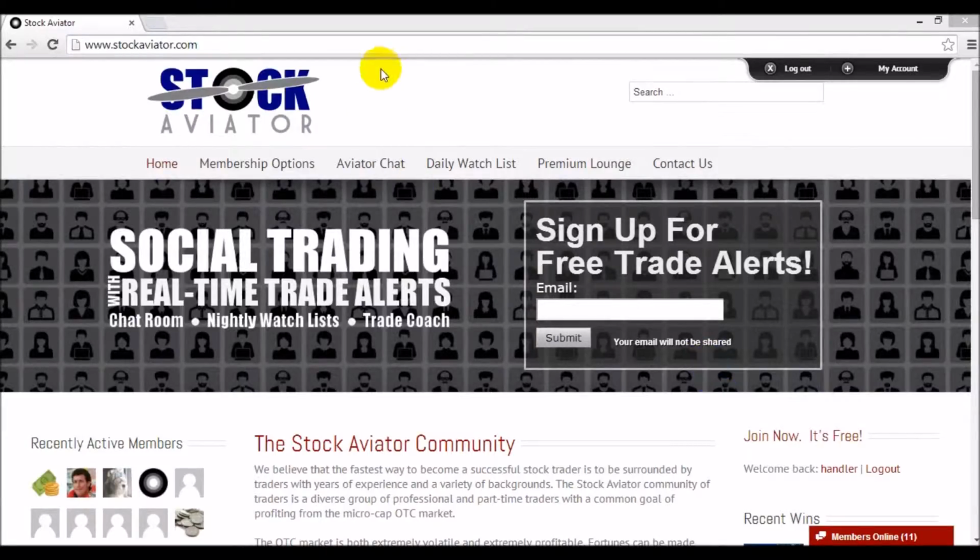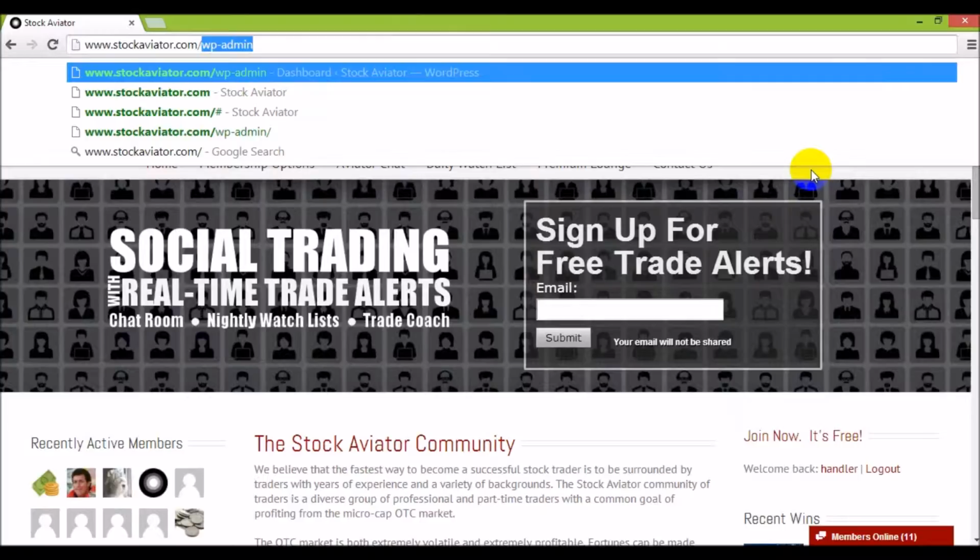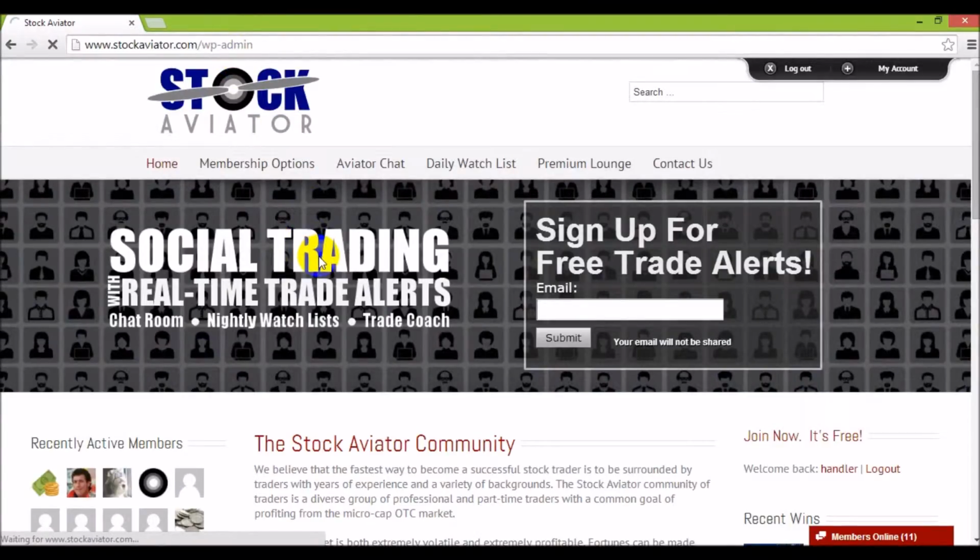How to do a post. First thing you need to do is log in to the website, and what you're going to do is go in your address bar and type /wp-admin. That's going to take you to the dashboard.